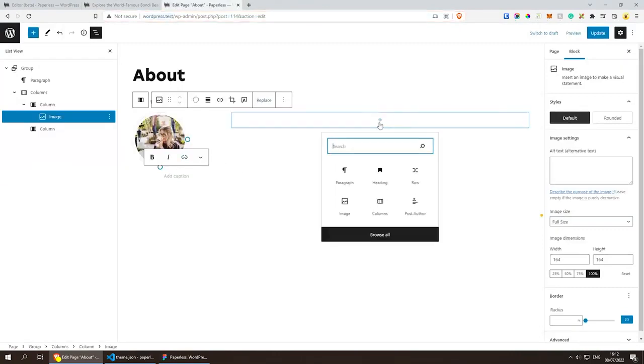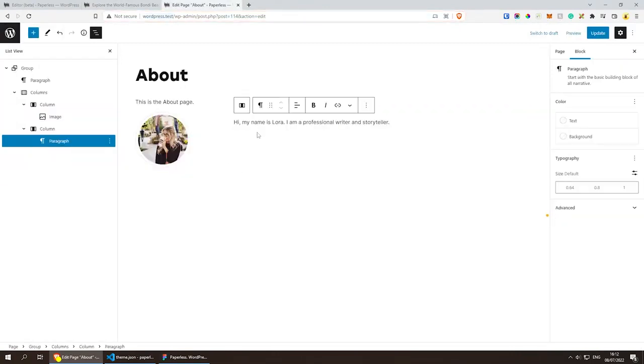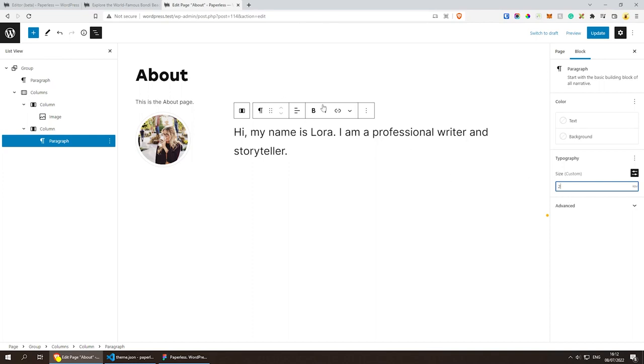Maybe we can just write in here. So I'm going to write a paragraph. Hi, my name is Laura, and I can even do this as, I don't know, instead of pixels, let's go with rem, and I can just do 2 rem. I don't know, something like this will do. Maybe you can add a contact form and so on.